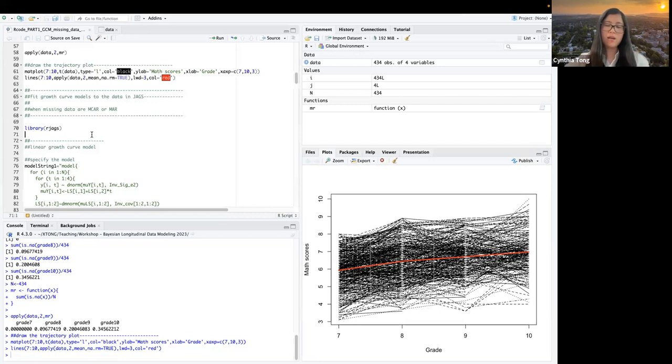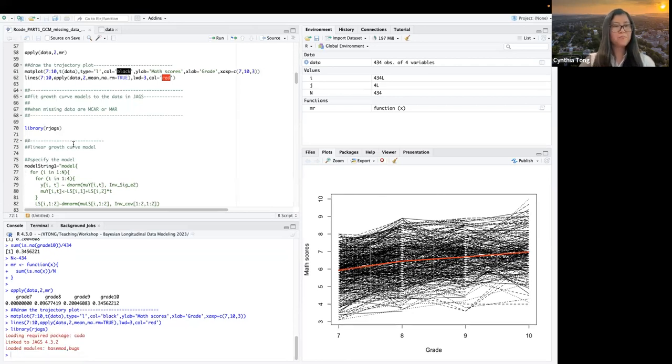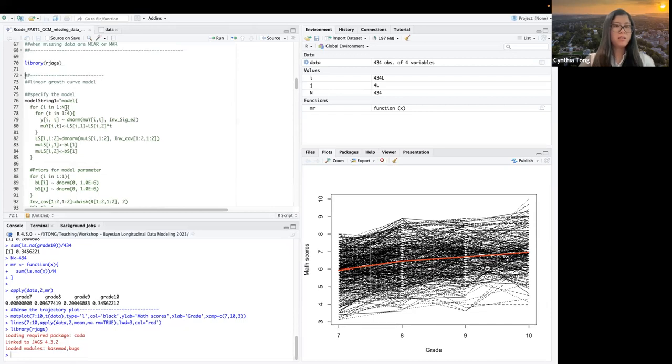Okay, so in the prep file I provided to you, there are instructions on how to install R, how to install RStudio, and how to install JAGS, and then how to install rjags. So after R and JAGS are installed, then in R you can just install the rjags package by using the install.packages function, okay? So since I already installed it, I can just run the library, and then I can just run my model string.